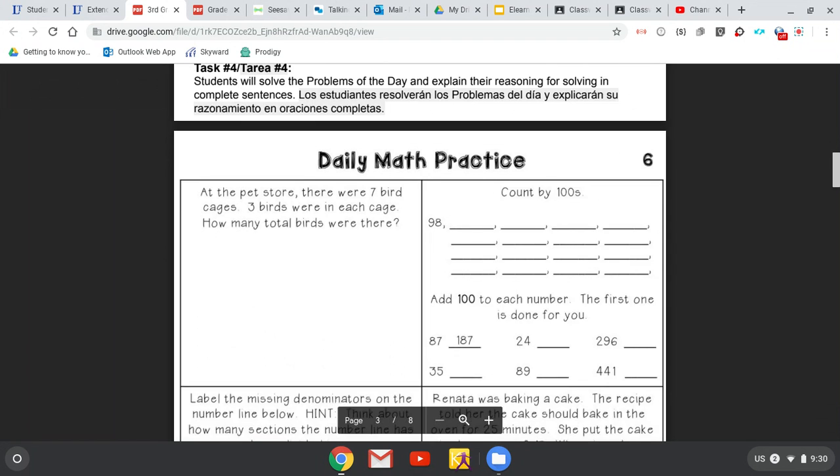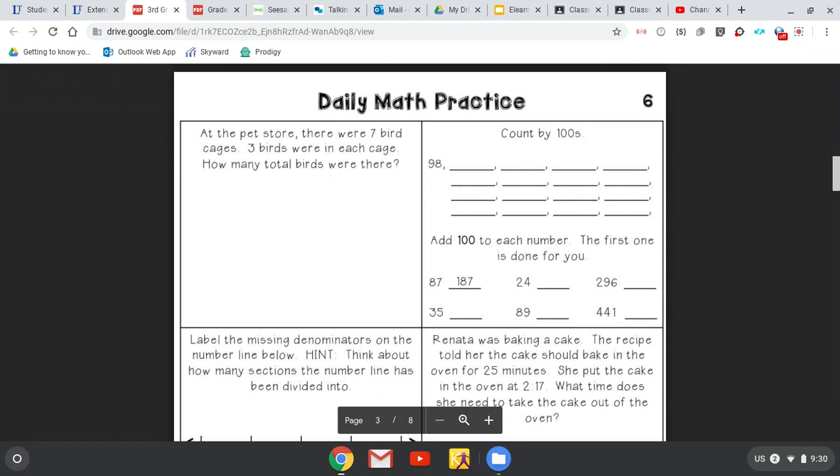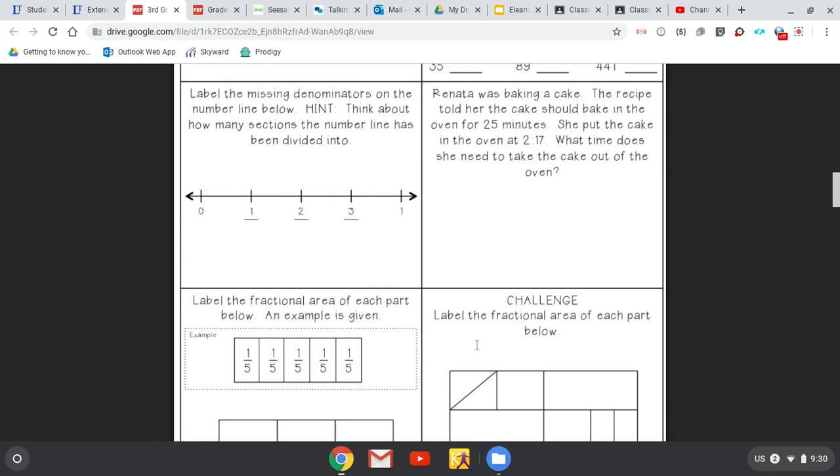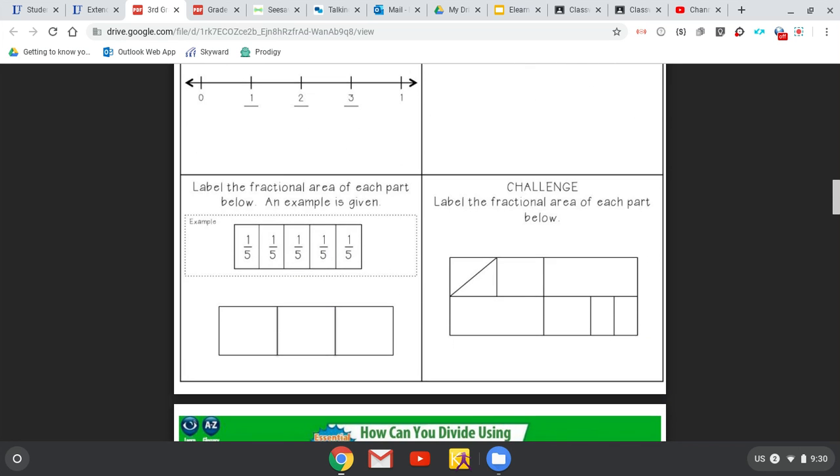So go ahead and skip past the directions. Here's our daily math practice. I see some word problems. I see counting by 100. Again, labeling a number line, this time with the missing denominator of a fraction. We have some more word problems, some challenges, and some fraction bars.